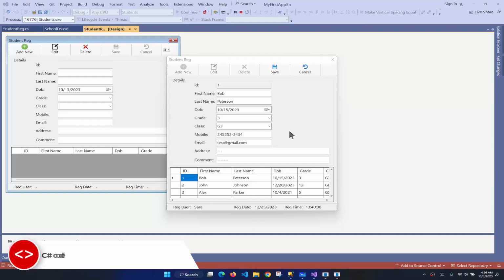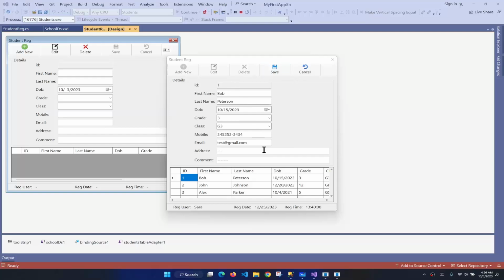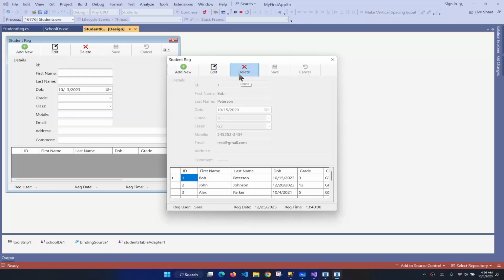Hi, welcome. In this video, I want to show you how to easily start writing the code for add, edit, and delete buttons. Now let's begin. First, we talked about how to write the C# code to enable and disable these buttons. In the next step, it's time to write the code for the add, then edit, and delete. Let's start working with the first one.